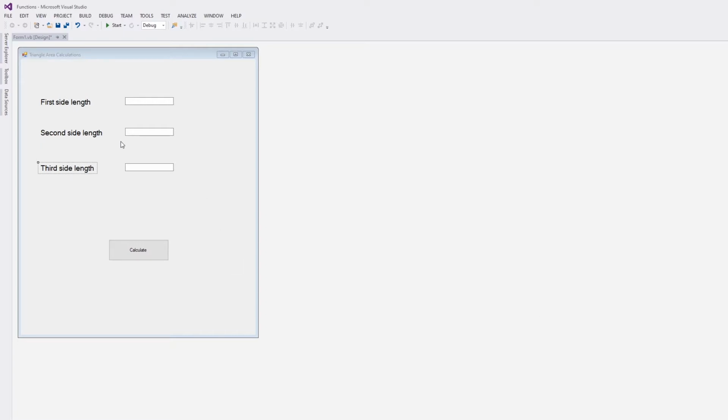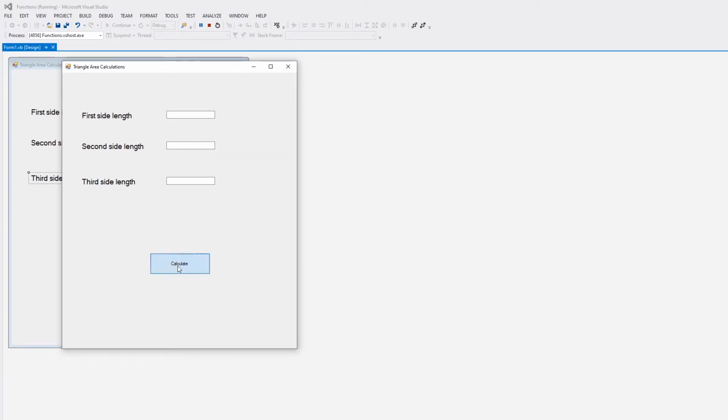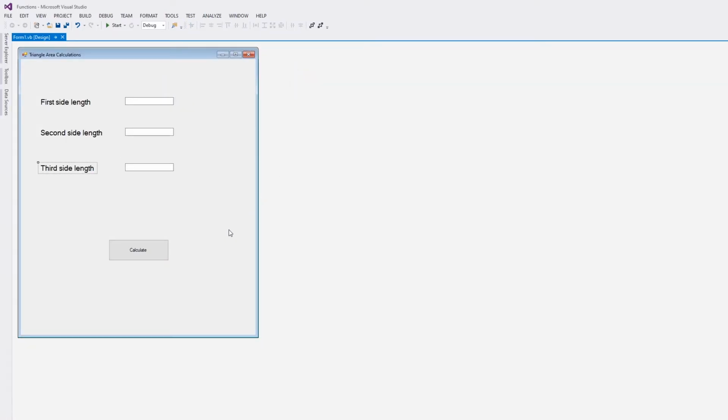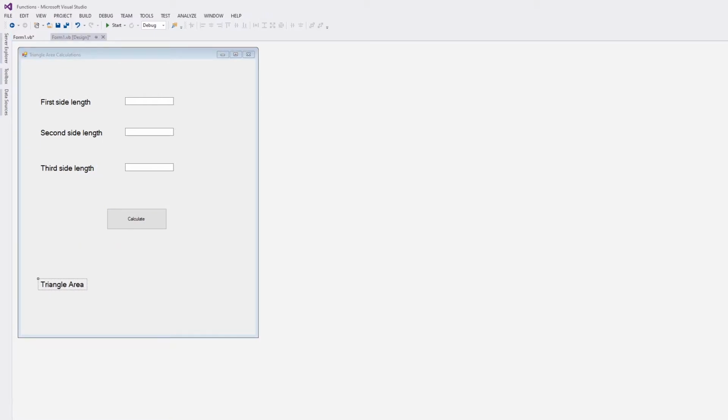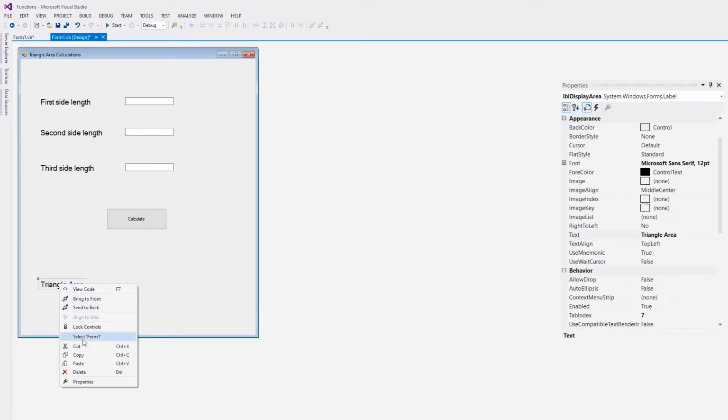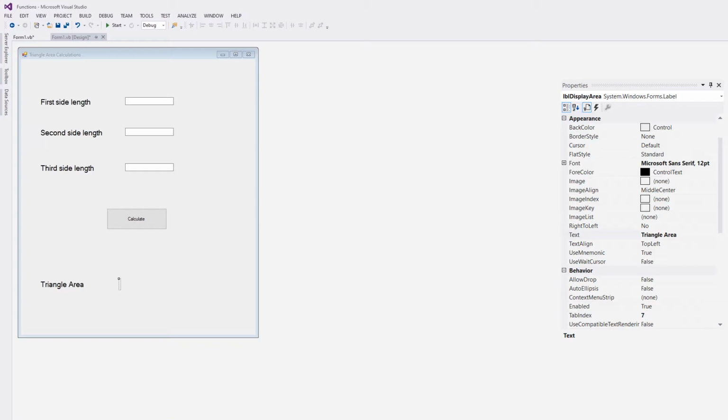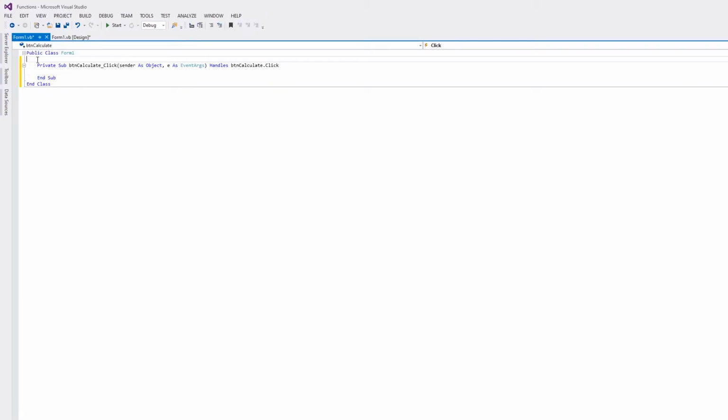Click the Run button to check it works and see what it looks like. Now we copy and paste one of our other labels that we created and change the name to LBL display area and change the text to triangle area. Now let's double click on the calculate button and enter some code.